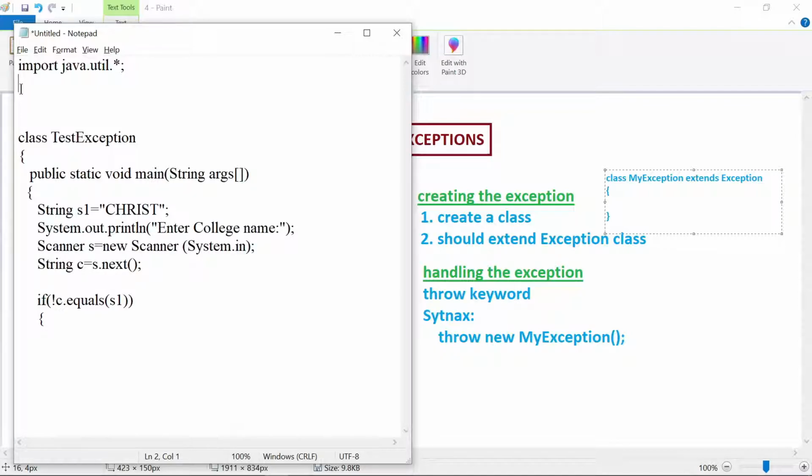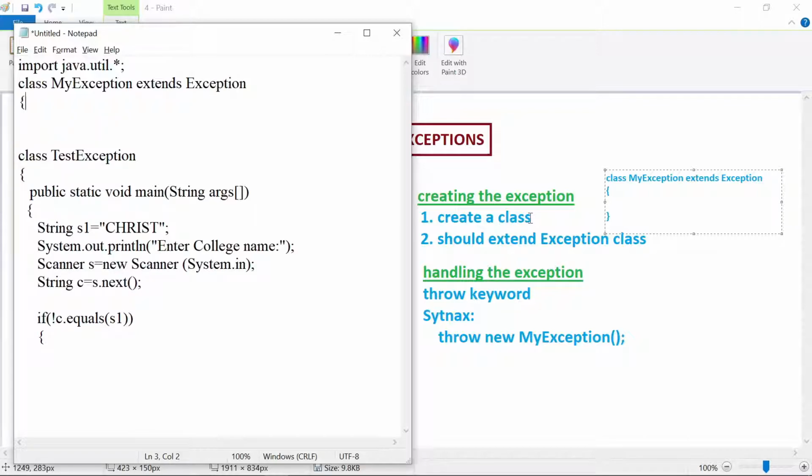So what is this process here? You need to create one class. Let us call our exception MyException. It can be any name. Whenever you are creating your own exception, it should extend Exception. I hope you all are following.